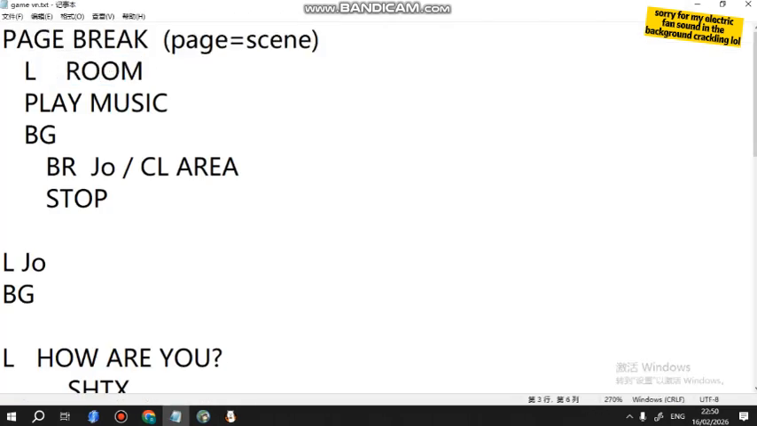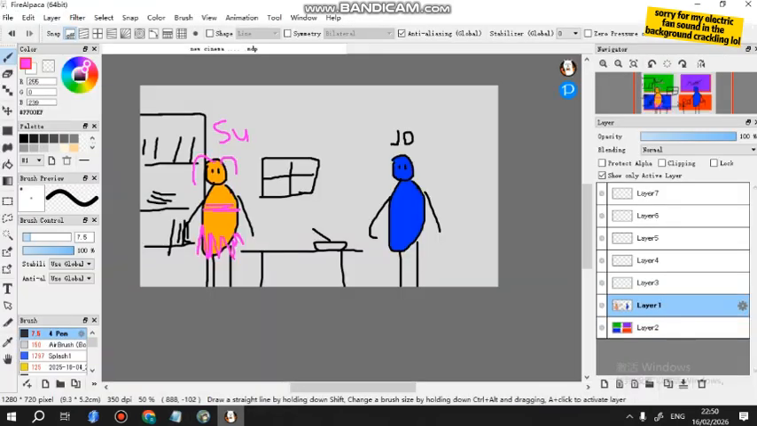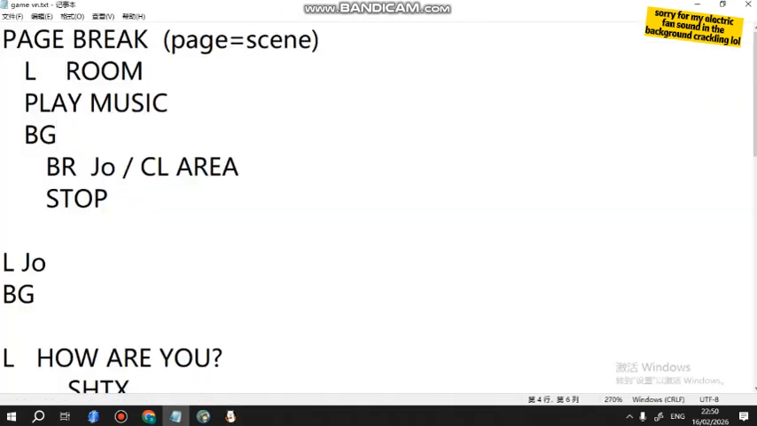Okay, so page break, we've entered this area from the map, which is room, and it's a label. It starts off with a label. Music starts to play, so play music, and BG obviously stands for background, and the background is obviously a simple image like this, as I've just shown you.